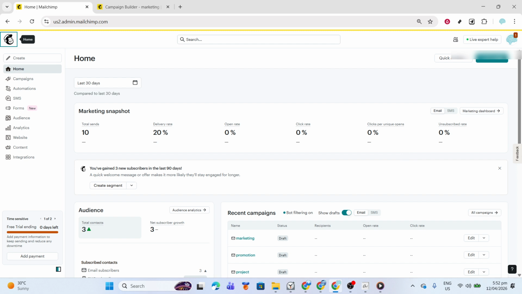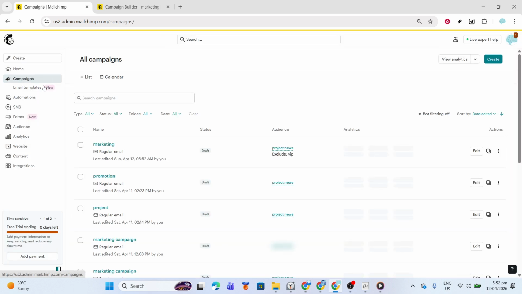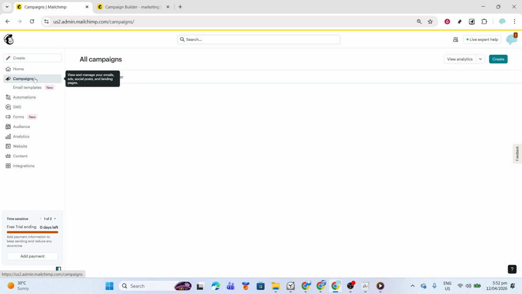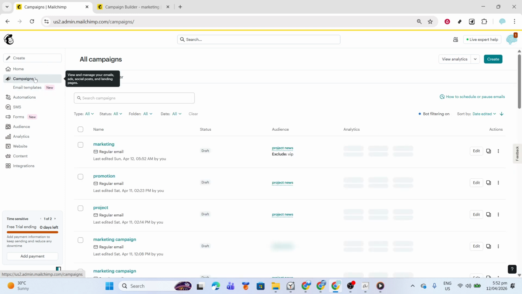It helps to have your email content ready beforehand, even if it's a draft. The goal here is to quickly move from your account to your email design so you can see exactly how it will look for your audience before you send it.